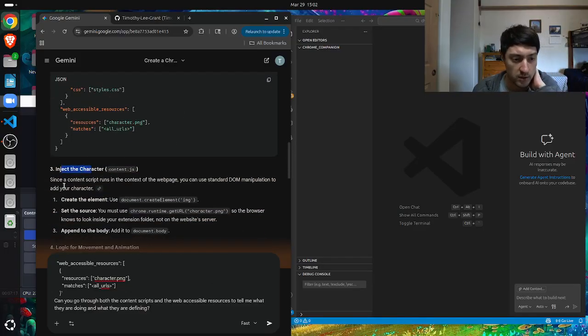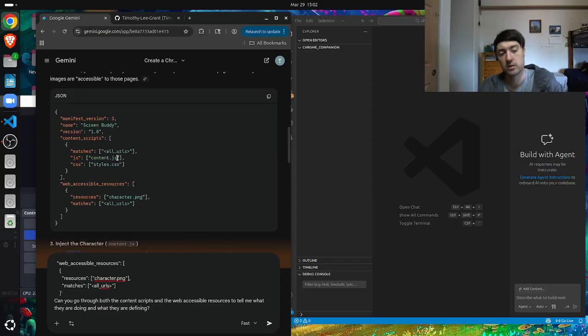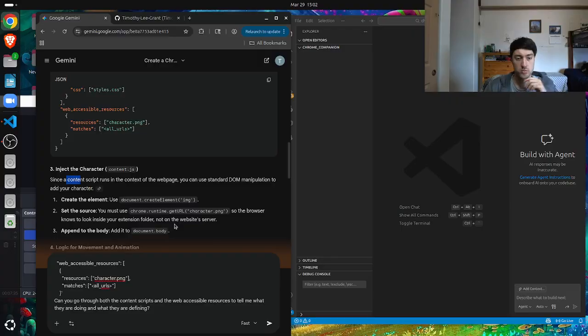So inject the character. Since a content script runs in the context of your web page, so this content script, which is the JS, right? Yeah, okay, so since this JavaScript is running in the context of the web page, you can use the standard DOM, which is document object model, I think, to manipulate and add characters. Okay, so this is going to be kind of the interesting part, right?